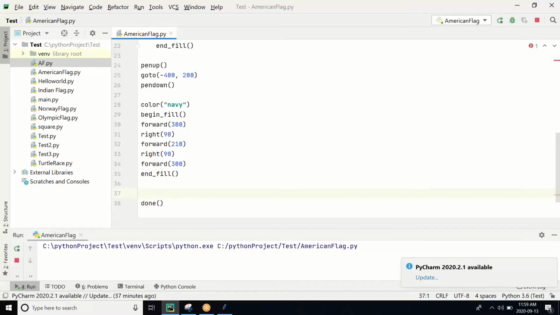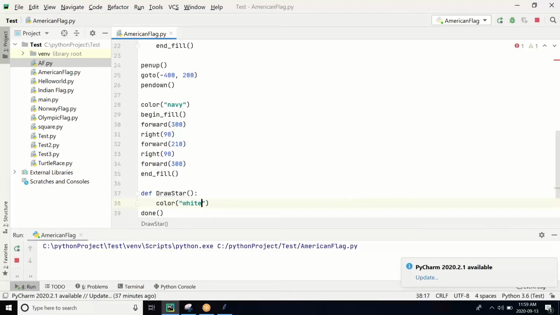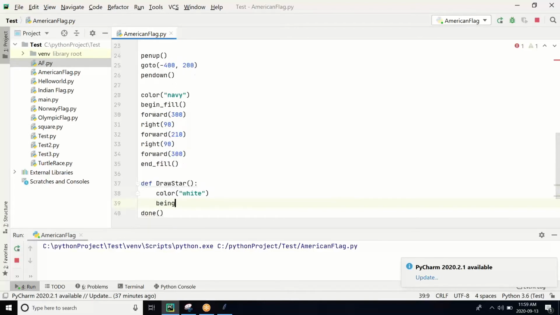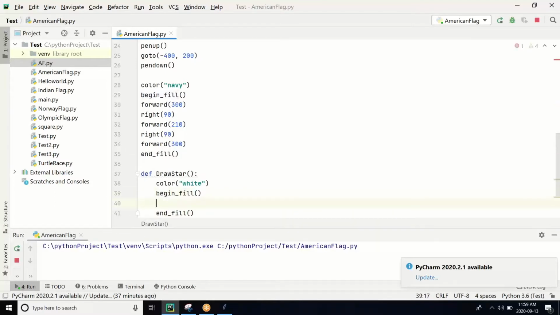Now we are going to write a function to draw the star. You give a name to the function. It doesn't take any argument, and we are going to fill the star with the white color. So we are going to select the color, and this is going to be white. You do a begin fill, and then finally it is going to be end fill. And between this, we are going to draw a star with 5 points.